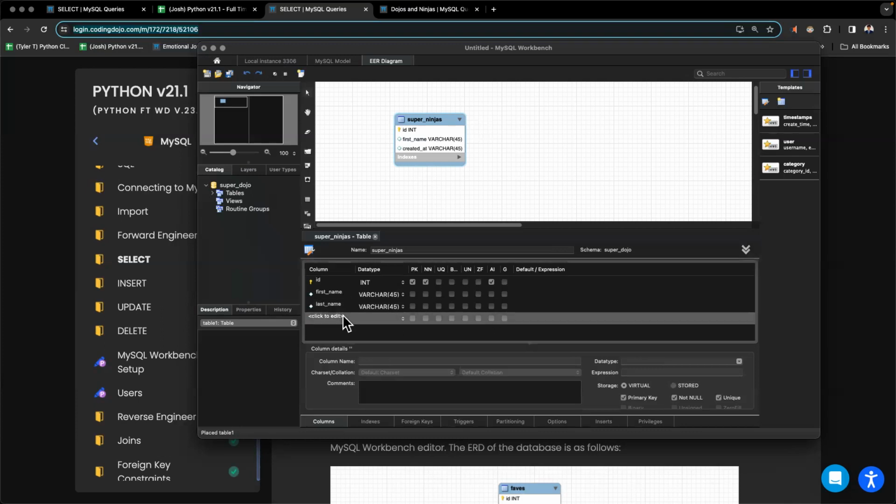So I'm going to go to a column below and say created at. And this is going to be telling me when this row of data of ID, first name, and last name was initially created, right? So what's the data type here? Date time. Excellent. Now, what am I missing? The default expression.